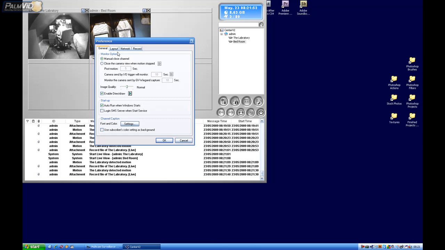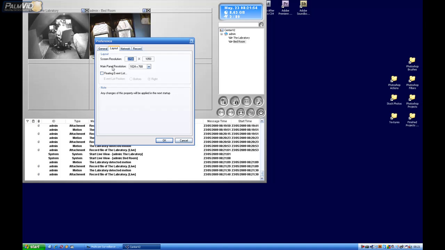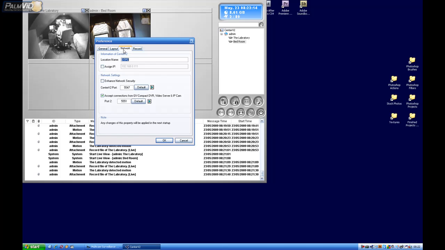And then let's go over to layout. And I'm going to change my main panel resolution to my resolution, which would be the 1680 by 1050. And then I have dual monitors. I'm going to go ahead and choose the floating event list. I'm going to choose the right because that's where my other monitor is. Now let's go over to network. Everything seems good in here.